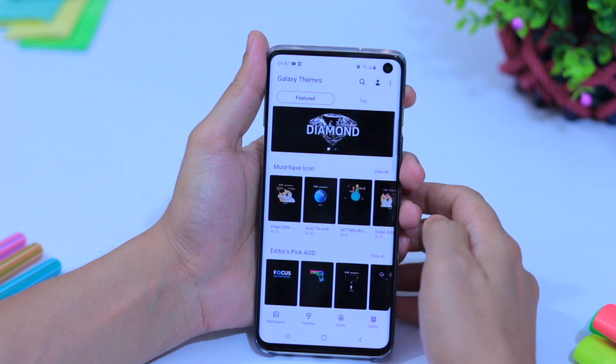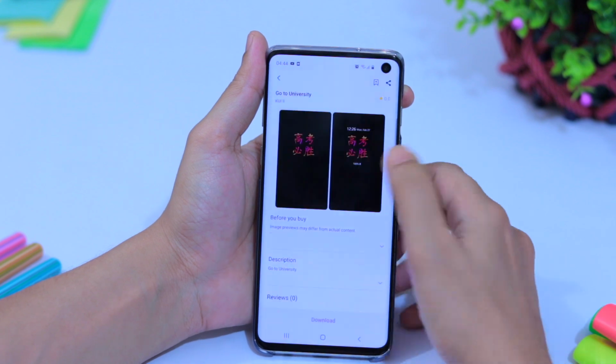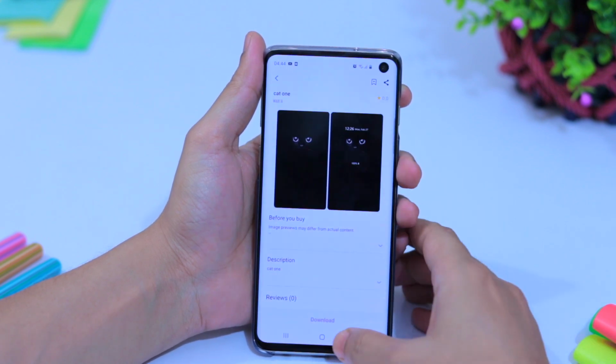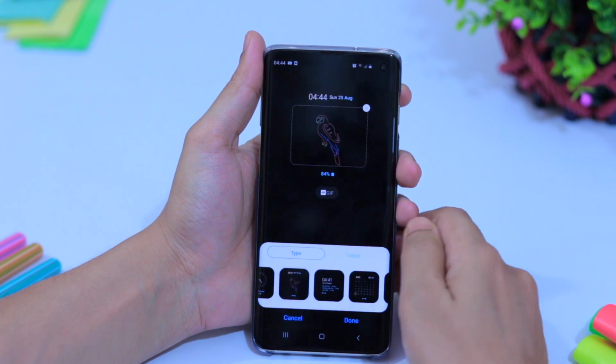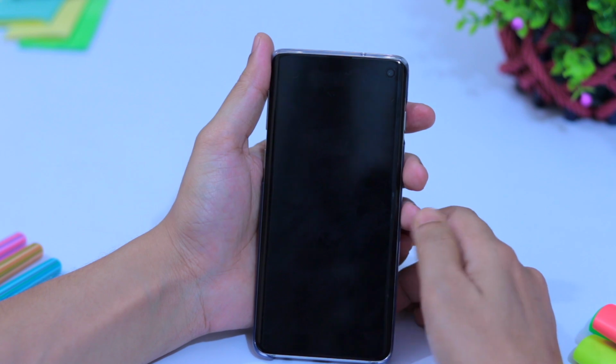Tap here. Then choose from featured or top. Some are free like here, and most of them are paid. Then you can download them. Then tap done. Screen off. Then tap on the screen.